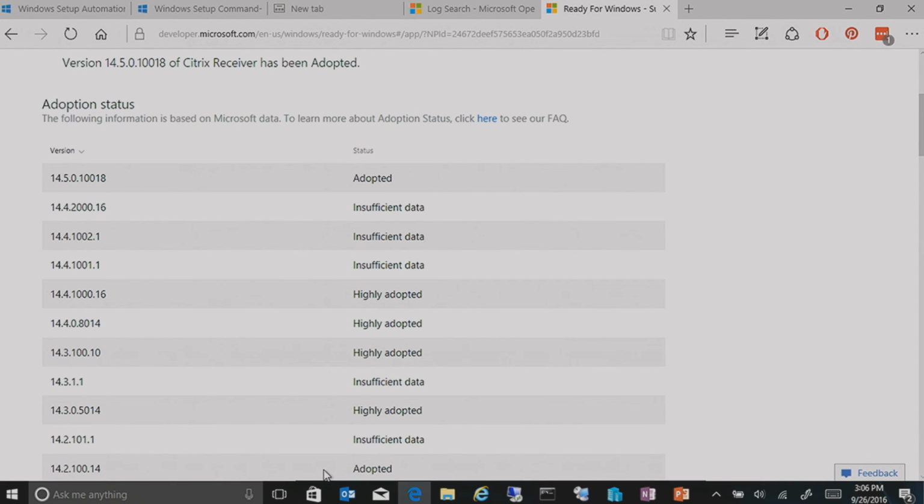So this Ready for Windows data will be merged into Upgrade Analytics in the future so that we can see all of that information in one place. So don't expect the Upgrade Analytics capabilities to stop. It is a cloud-based service. We'll continue to enhance it and add additional capabilities as we go along.